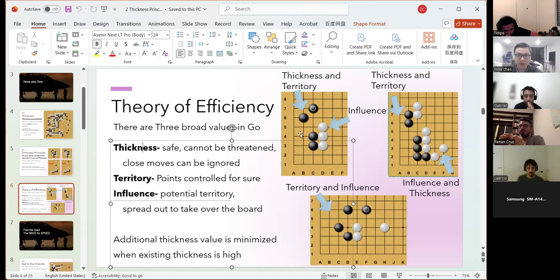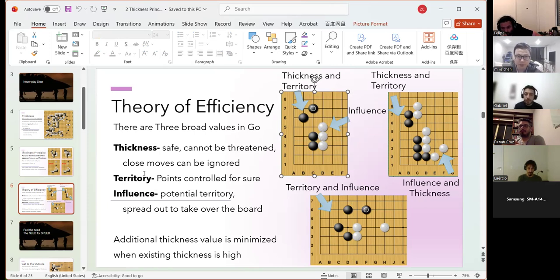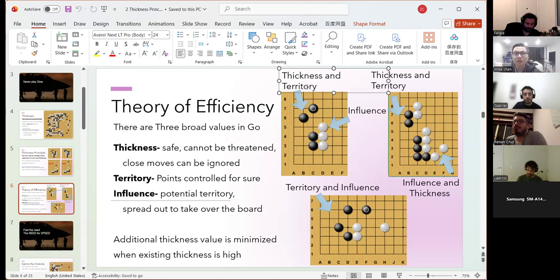So, a little bit more examples. According to the three broad values, or the three pillars of value that we have in Go, black's corner has territory for sure. This is a common famous Joseki nowadays. After black plays the famous C7 diagonal move, it looks very slow, but is creating a lot of thickness for black. Black has now gotten the territory in the corner, and so today this is something a little bit new.